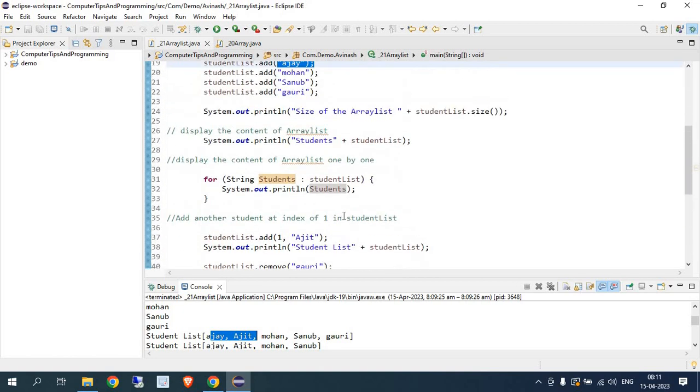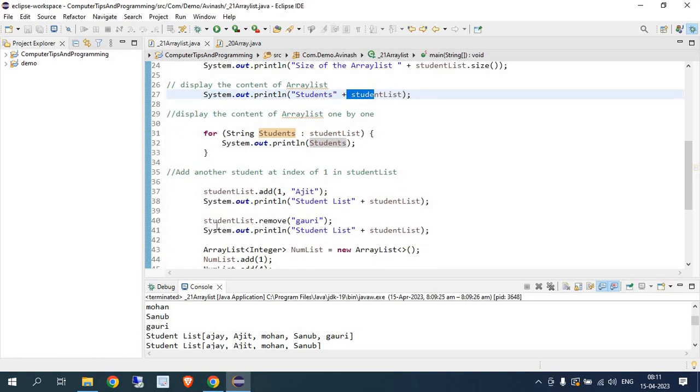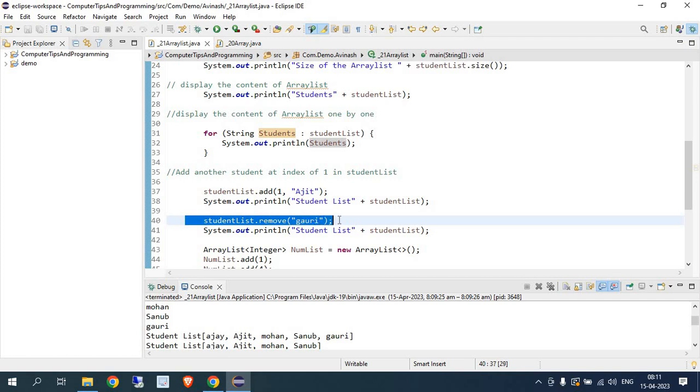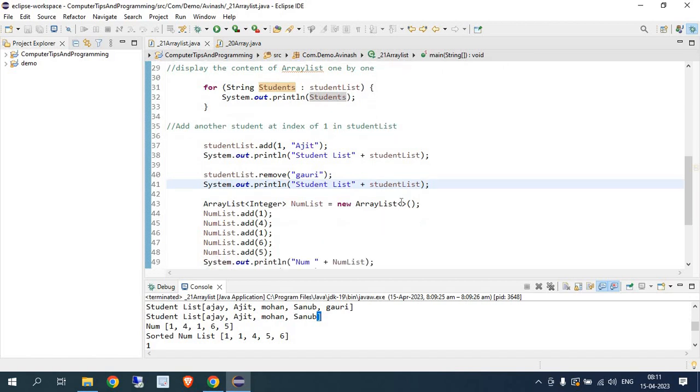Okay, and now again I want to print, and I will see here that Ajay, then Ajit, then Mohan, Sanu and Gauri came, and then I want to remove some value. To remove some value, simply you have to write student list dot remove and the name of the one you want to remove. So Gauri is going to be removed from here. You can see Ajay, Ajit, Mohan and Sanu, there is no name of Gauri because Gauri has been removed from the list. Okay, same you can see it here.